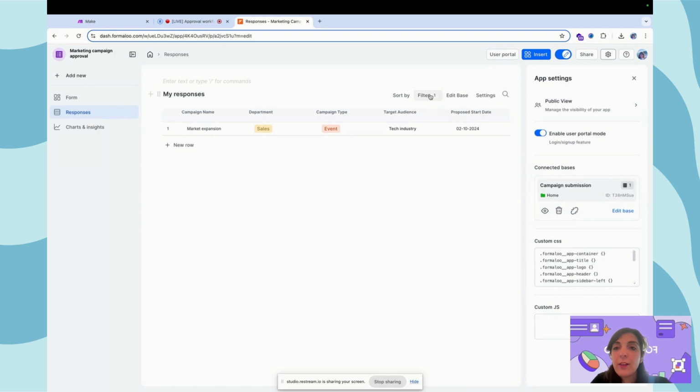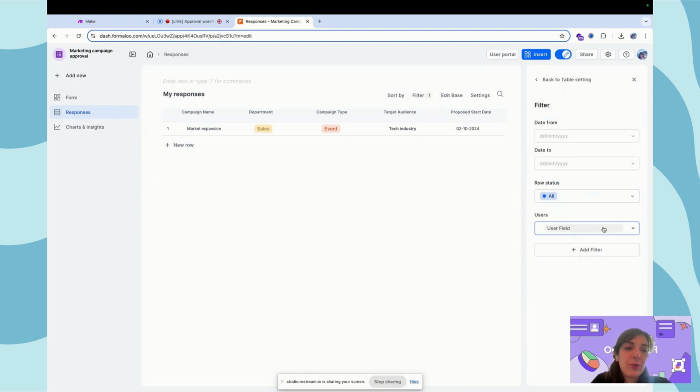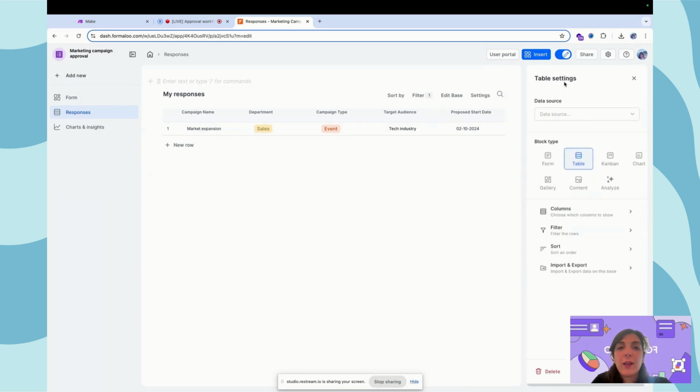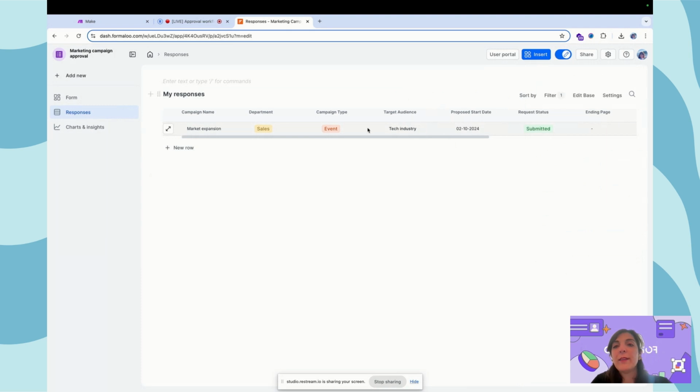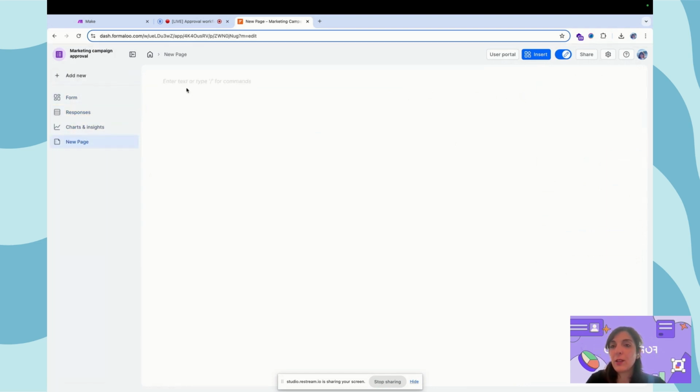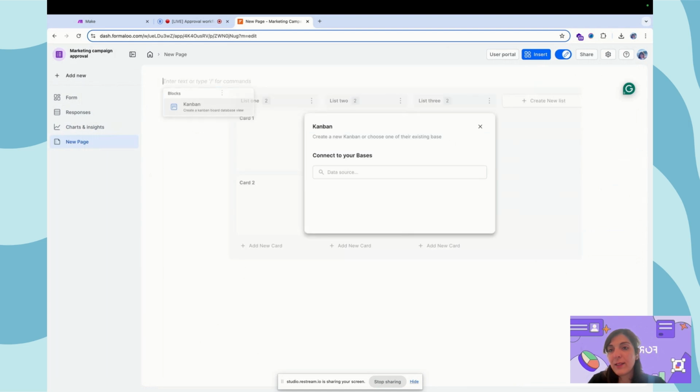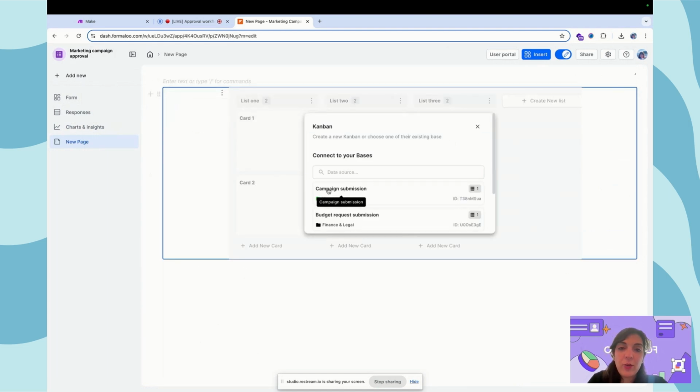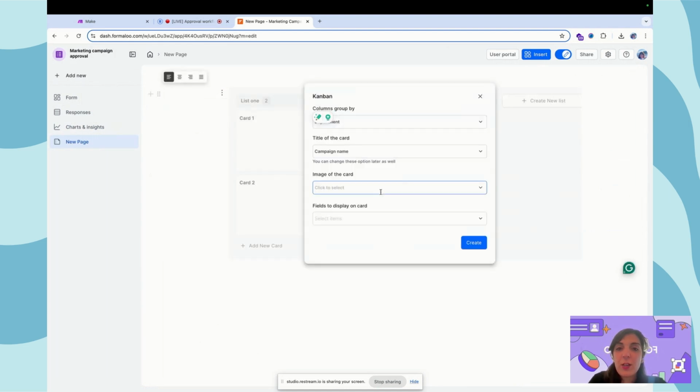And you can filter this table based on the user field, or you can remove it. But it's good to be filtered because in that way, only the form submitters will see their own data. And yeah, so you can add a new page for checking the status, like let's add a Kanban board and show the campaign submission here.